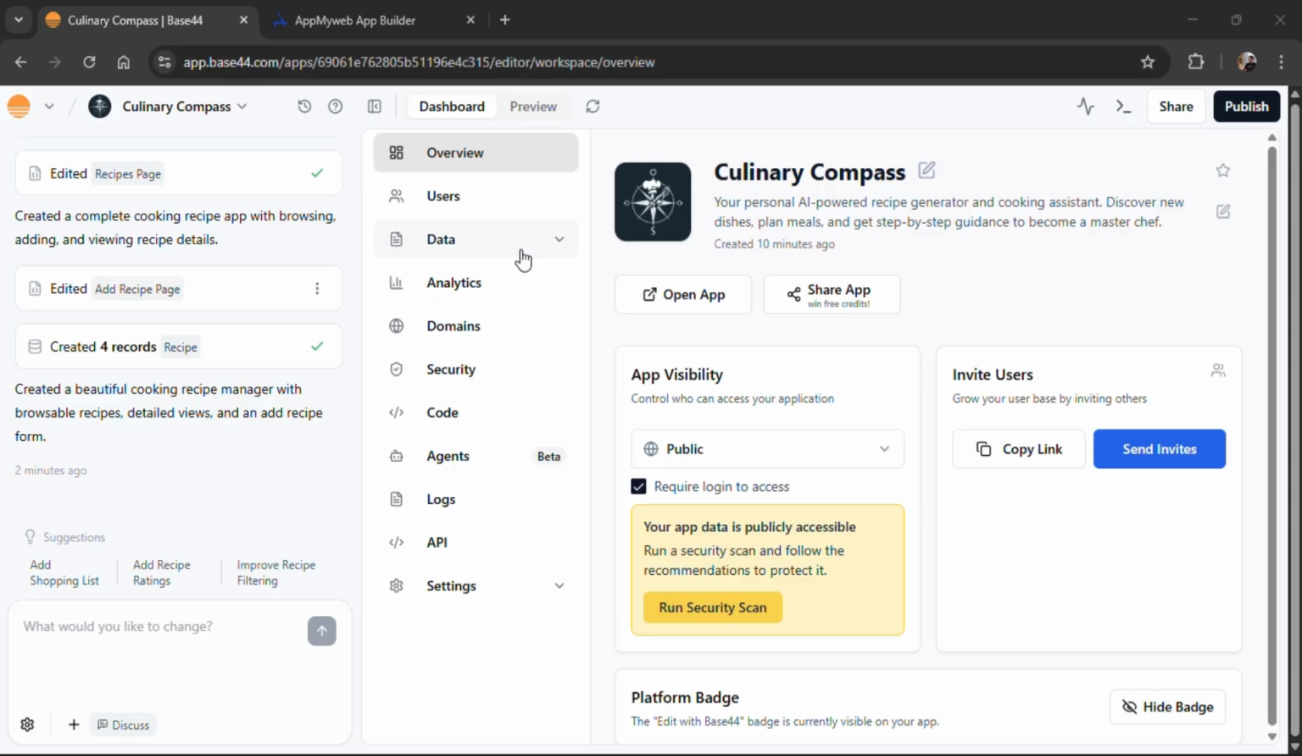Now, before we begin, it's important to understand that you can't directly submit a B44 app to the App Store. That's because B44 apps are progressive web apps, not native iOS applications, and Apple only accepts native iOS apps. So to publish your app, you'll first need to convert your B44 project into a native iOS app file using a third-party service. In this tutorial, we'll be using appmyweb.net.